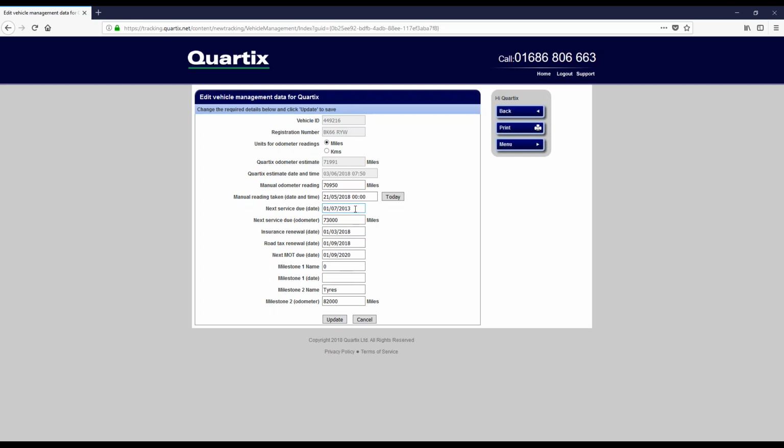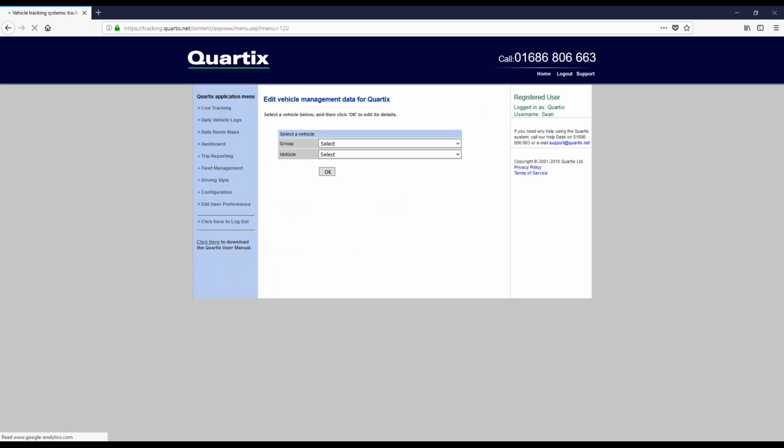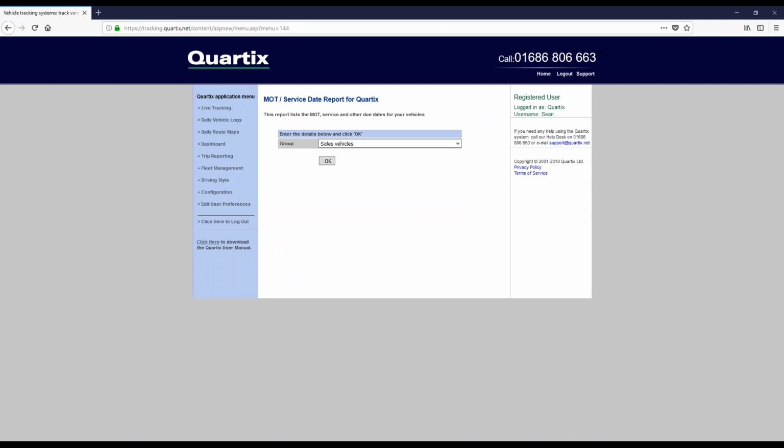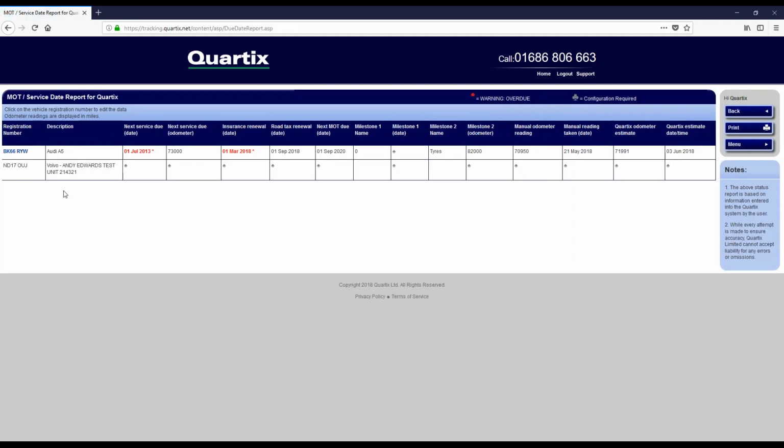We'll go on to run the MOT and service report now. If I go back to the menu, it's in fleet management, and it's the MOT and service date report, this one here. And if I bring up the vehicle, okay, I've got both vehicles here in the group. You'll see that it has highlighted in red that the next service has gone overdue, and also the insurance as well.